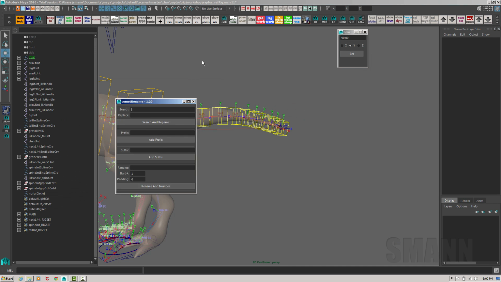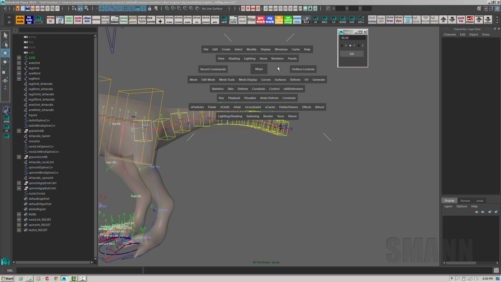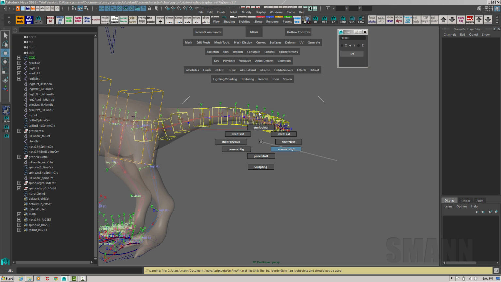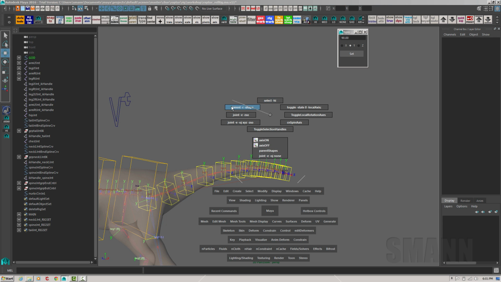Comet rename, which is the best renamer I've ever used and have used forever. I have a little rig window that has tons of tools that I use all the time. South, I showed you with the shelving changes. North, some joint tools. Selection handles.